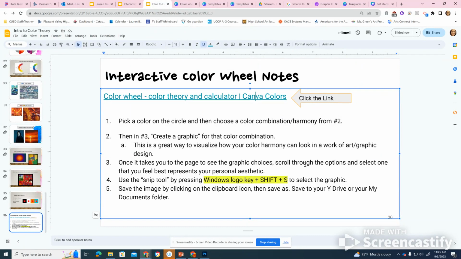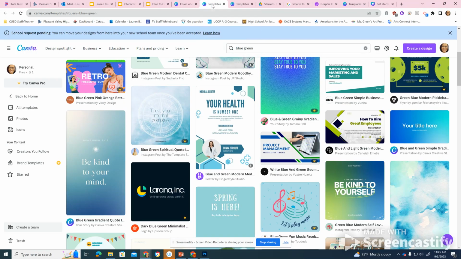And it says, scroll through the options and select one that you feel best represents your personal aesthetic. Now, the concept of personal aesthetic, the word aesthetic means your style, your look, your vibe. It's not just what do you like, it's kind of like what feels like you. So, personal aesthetic that I'm drawn to.